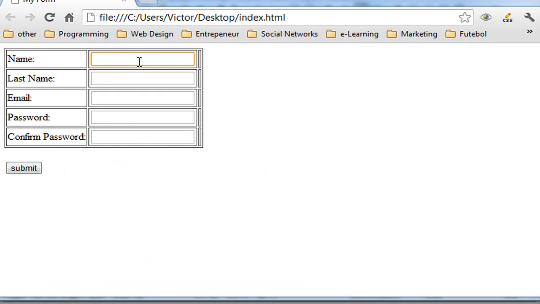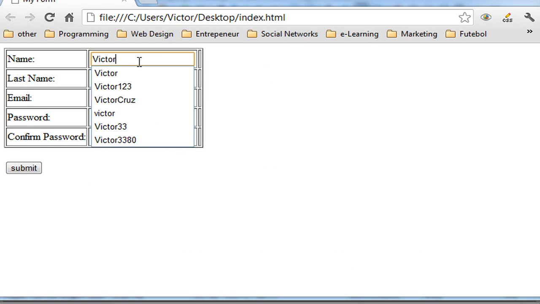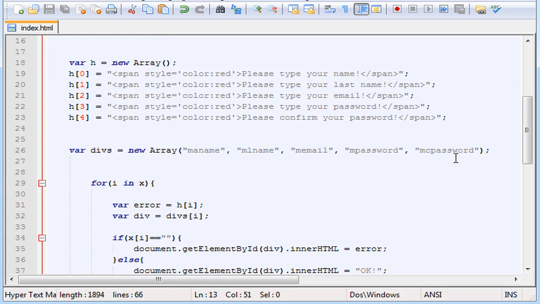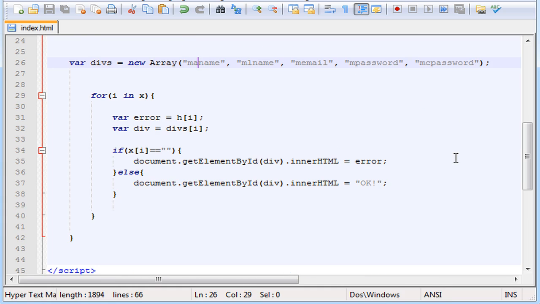Okay, so when I type here Victor, it's not working yet. Sorry, something is missing. Let me check. I found a little error here, which is it's not ma name, it's mname. So make sure you put mname. Let's try now. Open Chrome.